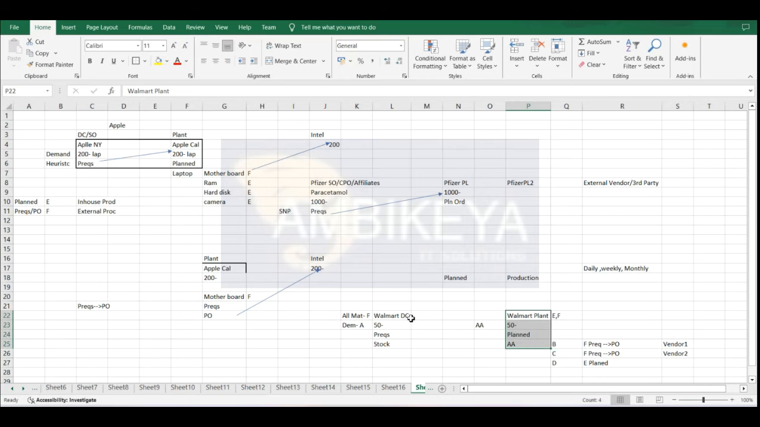you might get demand from our DC, but the DC we covered. So from where will this demand come now? From forecast directly at plant level. We are forecasting at plant level itself. So there your demand will come, and then you will run your heuristic, and based on procurement type, it will create purchase requisition, planned orders, or purchase order.